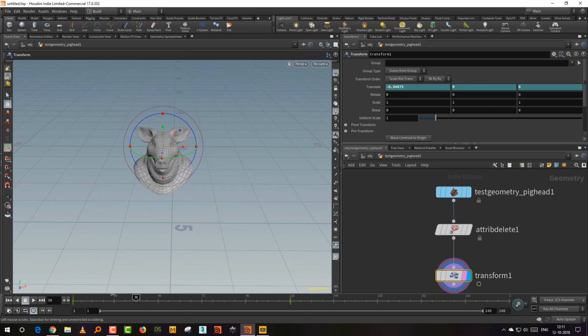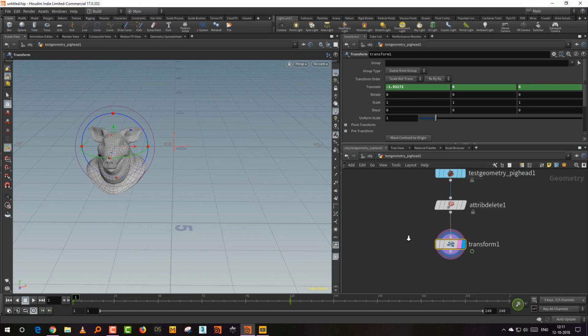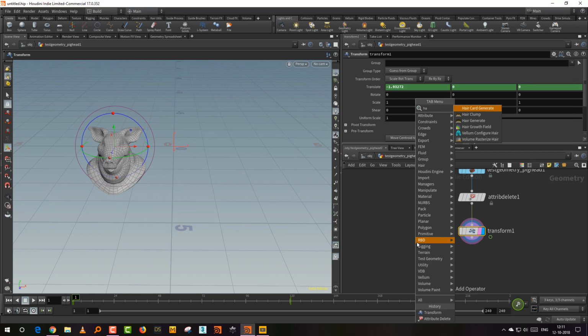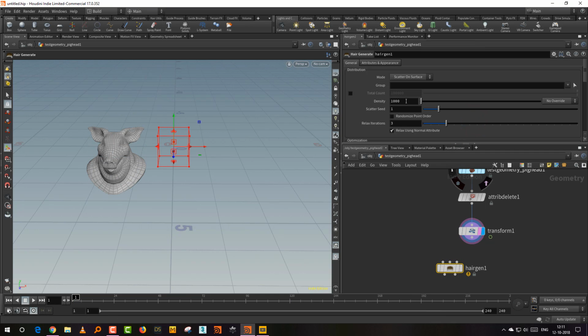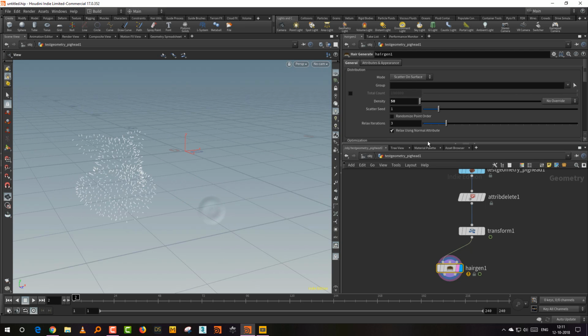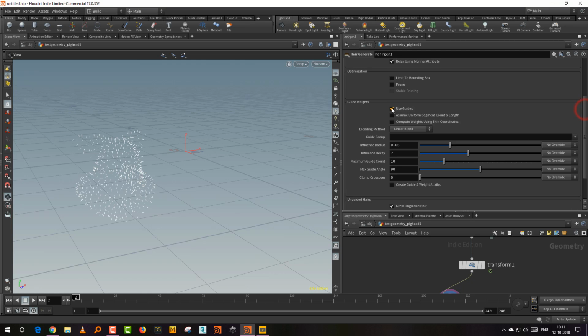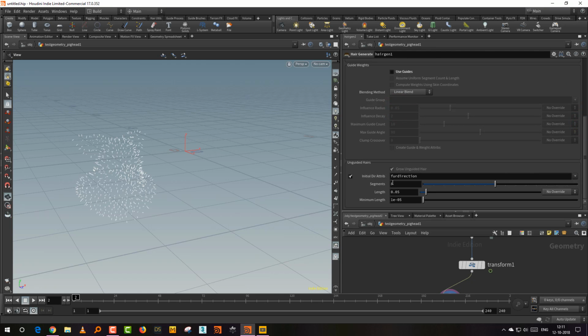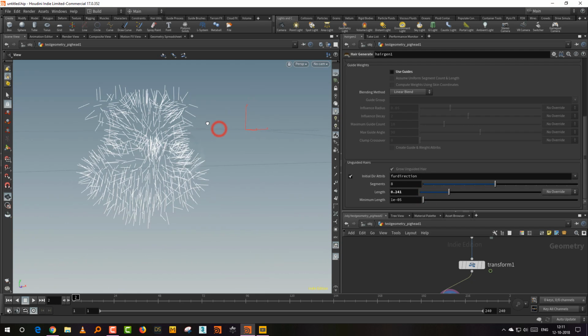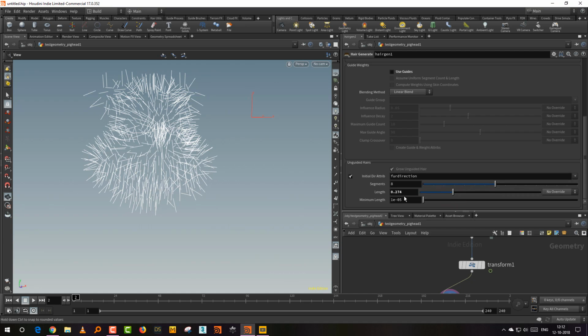So we just have a basic animation happening, and then I can take a hair generate. I'm going to keep the density fairly low, so we'll keep the density to about 50. Let's just connect the skin, and you should be able to see hair. And if I play this, you should get hair sort of moving along with it. So we'll do a couple of things. I'll turn off use guides, and I will increase the length a fair bit so we can at least get some amount of dynamics happening over there.